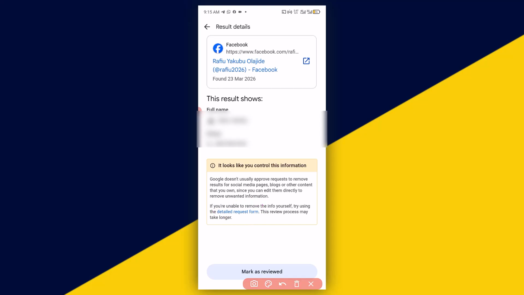And then Google is going to remove every search result about you that exposes details about you that you no longer want to appear on Google search engine again. It's that simple.